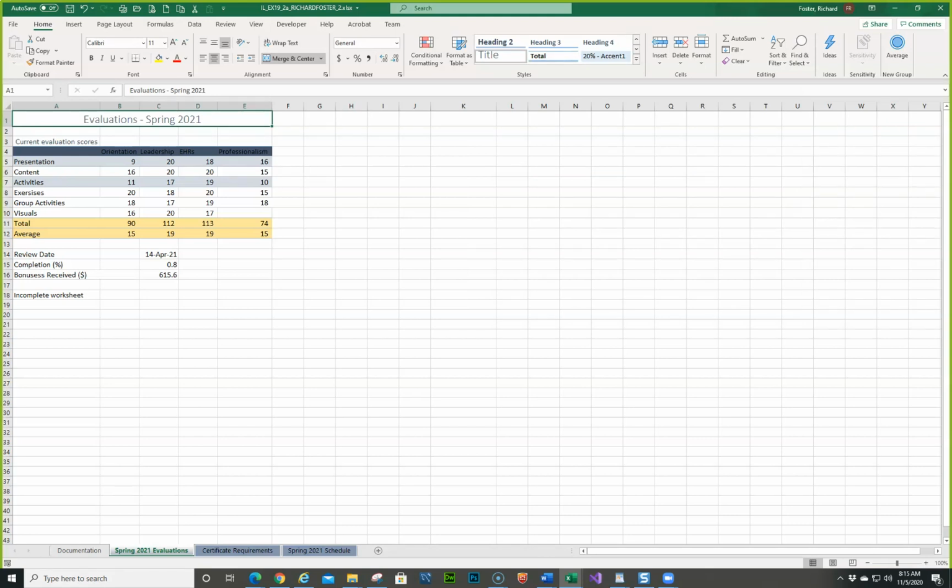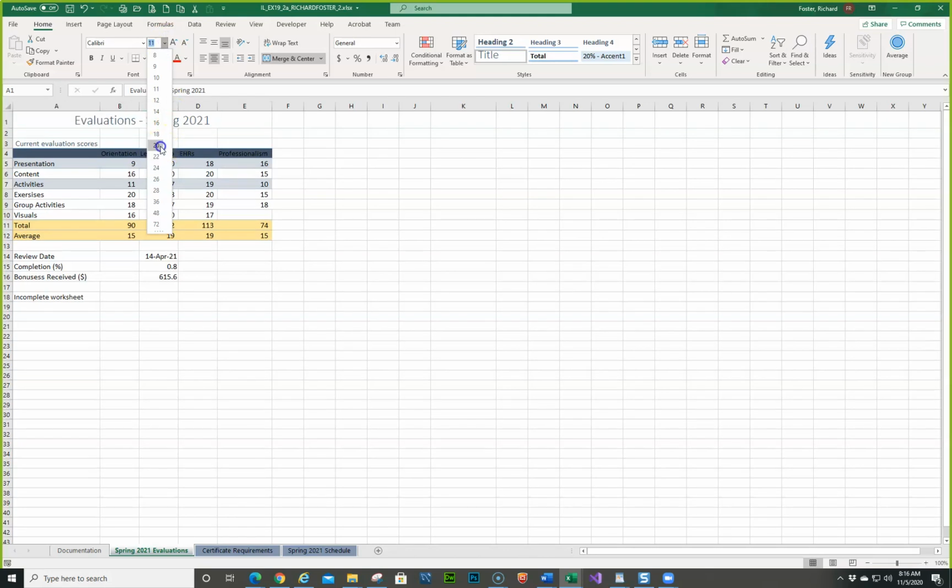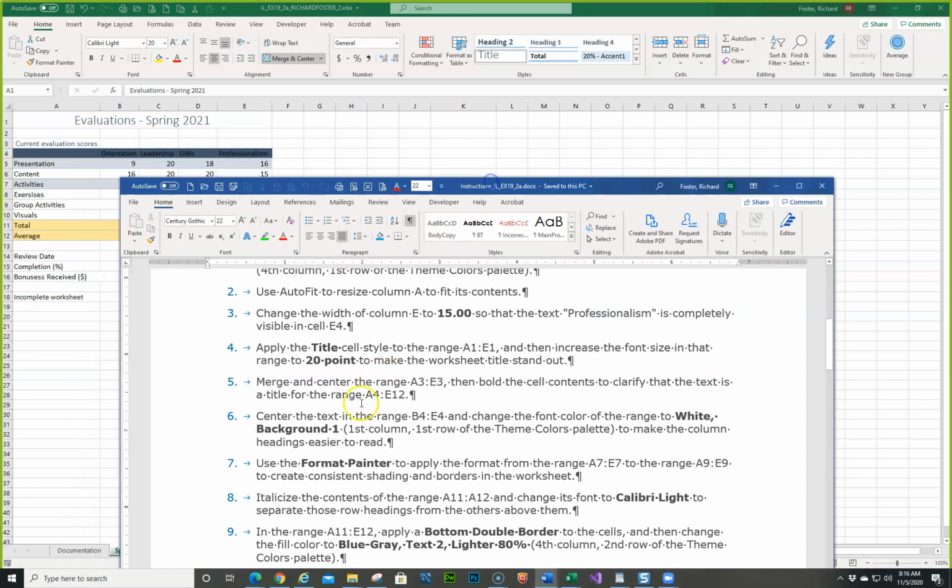The next is we want to change the font size to 20. We're selected in here already, so all we have to do is go in here and click on 20. So that takes care of that. I don't really like this color, but that's just me. So now let's see, merge and center A3 to E3, and then clarify that the text is the title for the range in there.